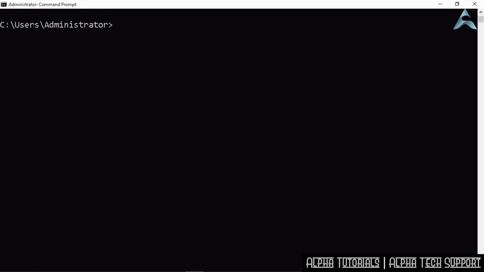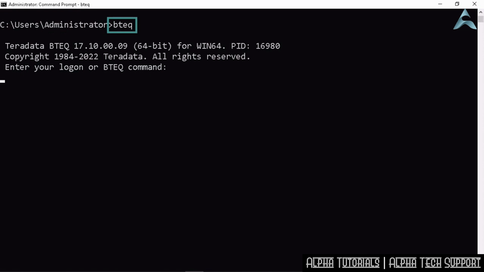To run the BTEQ command line utility from the Windows command prompt, we first need to launch it in administrator mode, and then from the prompt which pops up, let's just run the command BTEQ and we will be taken over to the BTEQ shell.